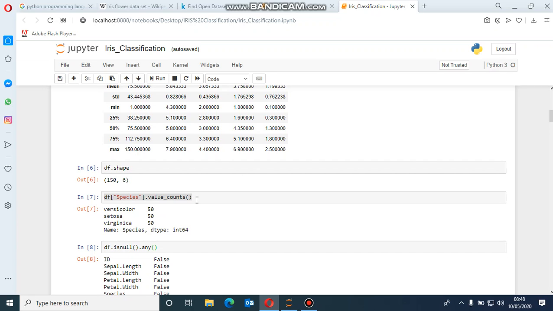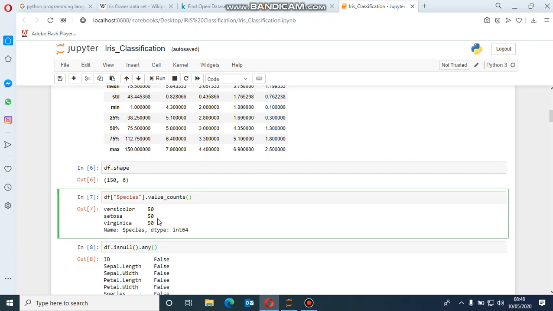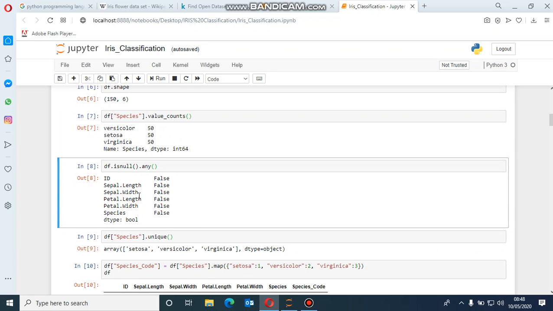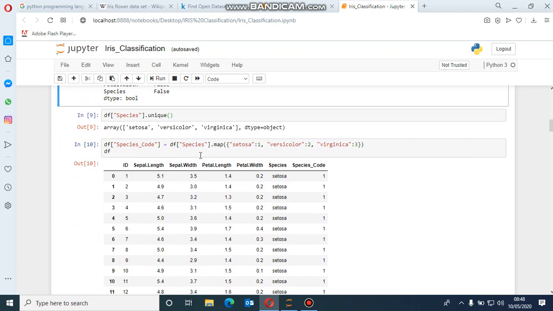The df.species.value_counts function gives us the count of elements of every species. Here we have versicolor as 50, setosa as 50 and virginica as 50. The isnull function checks the dataset to see whether there exist any null values or not. Here we do not have any null values. The unique function returns the unique values of species, that is setosa, versicolor and virginica.